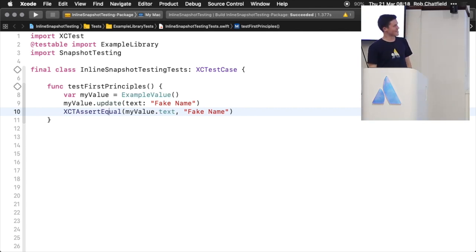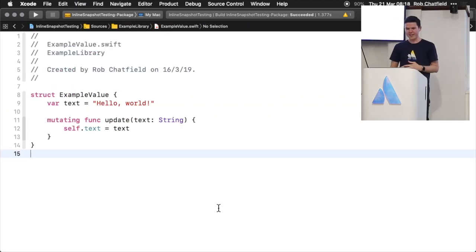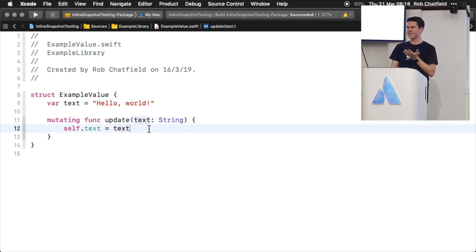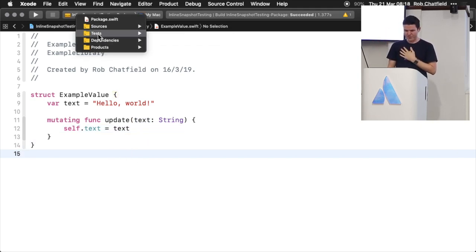Is that a good size? That's a good size. All right, so let's play around with the world that I've created. I've got this example value. It has one property, one IVAR called text, and it has a default value. And then it has this mutating function that takes another string and just sets it. It's not tricky.